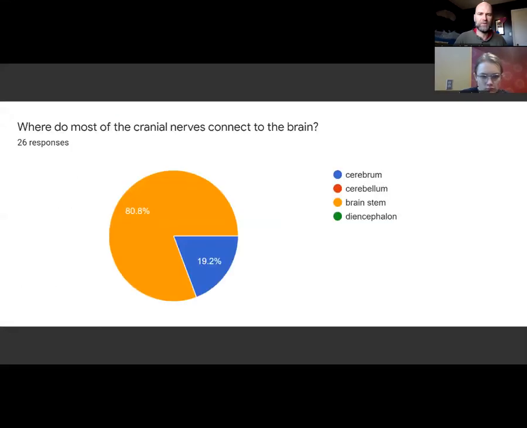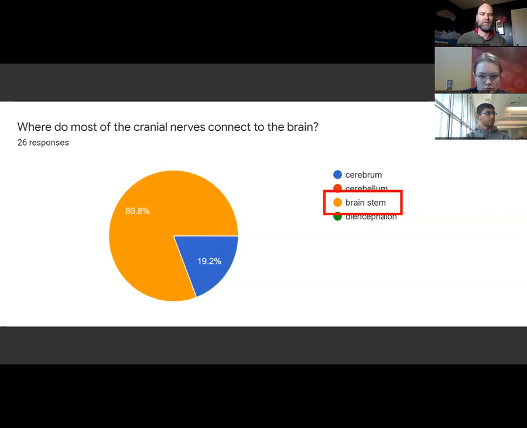I had a few questions for you, and overall, most of you got them, but I want to make sure that you're understanding the answers. The first question is, where do most of the cranial nerves connect to the brain? We haven't really talked about the cranial nerves in too much depth, a little bit in lab, but the big message that I tried to impart when we covered the brainstem is that 10 of the 12 cranial nerves attach to the brain via the brainstem. Remember, the brainstem includes the midbrain, the pons, and the medulla oblongata. The other two cranial nerves attach directly to the cerebrum, and that's the olfactory and the optic nerves.